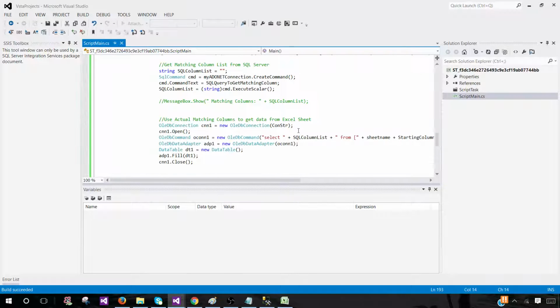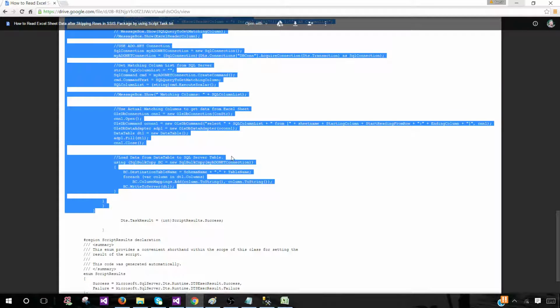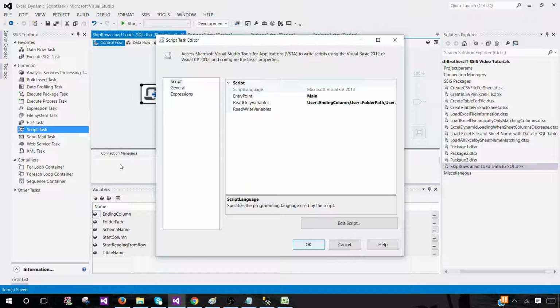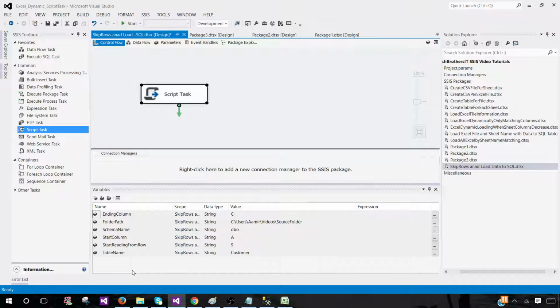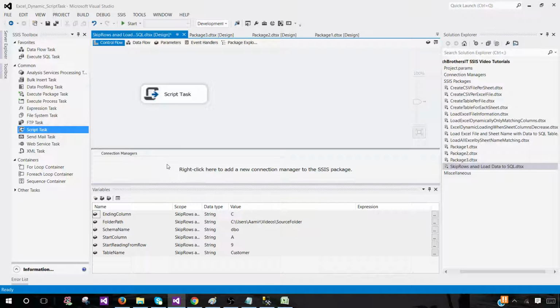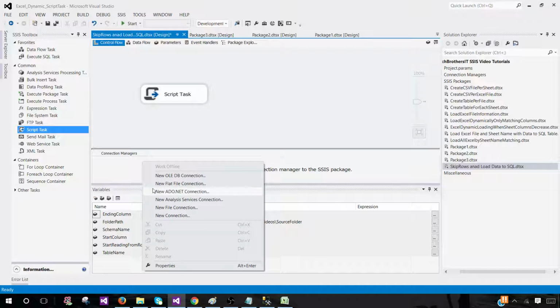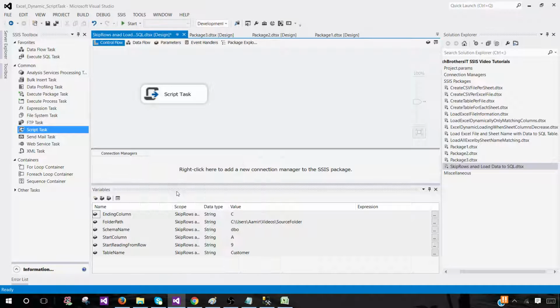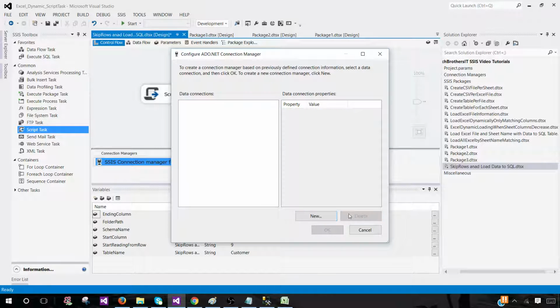One more thing, I missed it. I'm going to close this right now and come back to our script task here. If you remember what we need to do, we did create the variables for the table, but we did not create the connection manager. We need to tell our script task which connection manager to use, so which database we need to load this information. So under the connection managers, right click and go to new ADO.NET connection. And let's go ahead and create a new one.